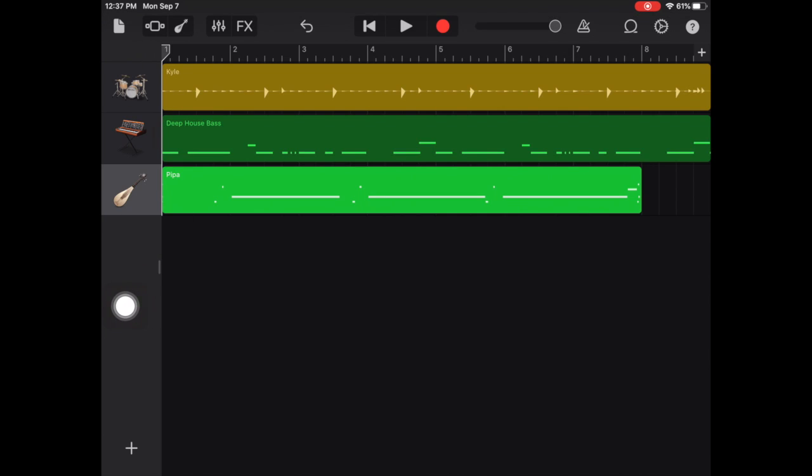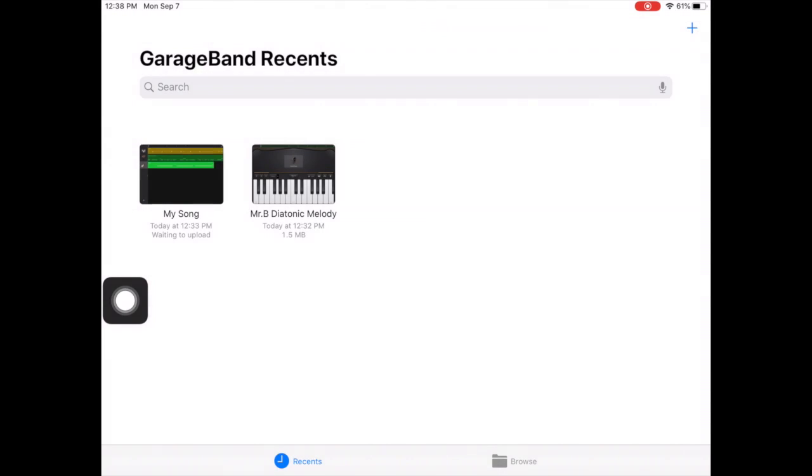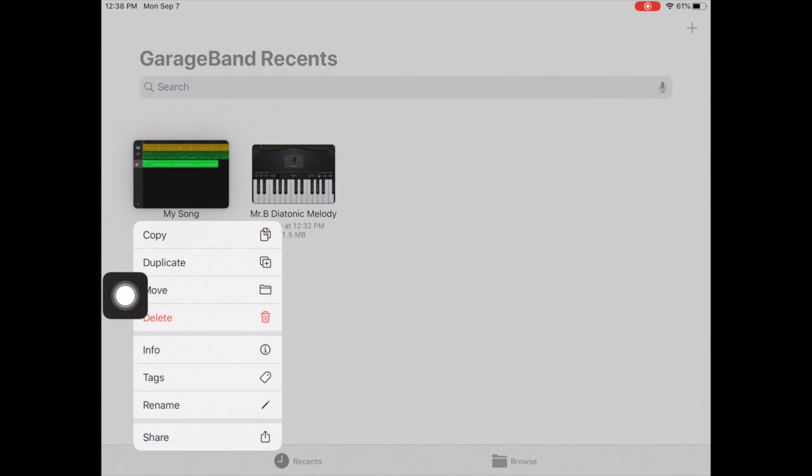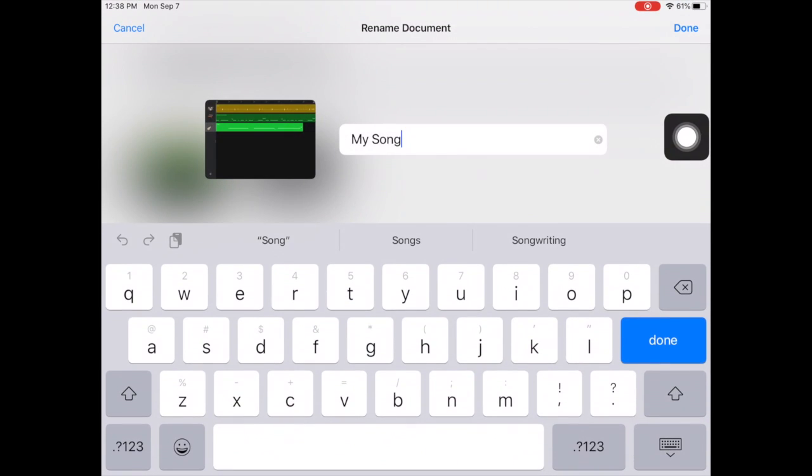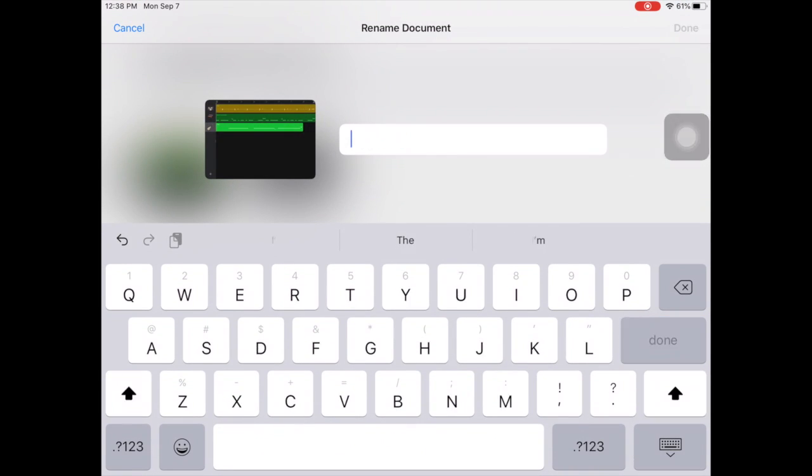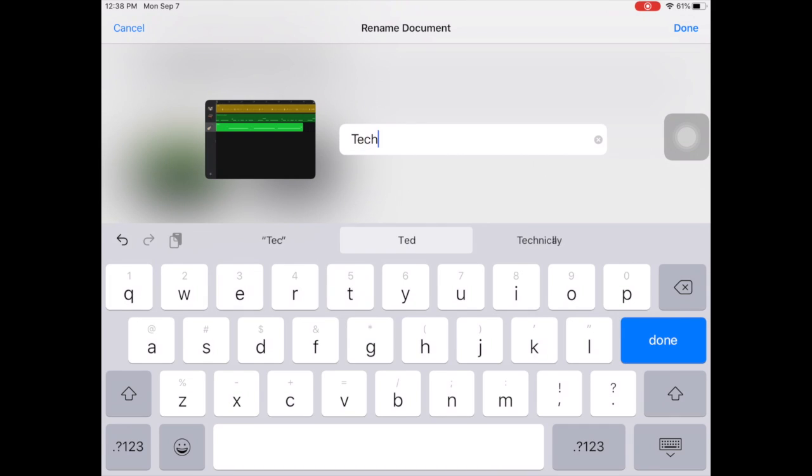So now I'm going to go up here to this button right here. That's going to save it. I'm going to hold it down. I'm going to rename it so I know what it is. Let's see. I don't know what to call this. I'm going to call it Techno Asian, maybe, because I'm using a Chinese instrument and a techno sound.